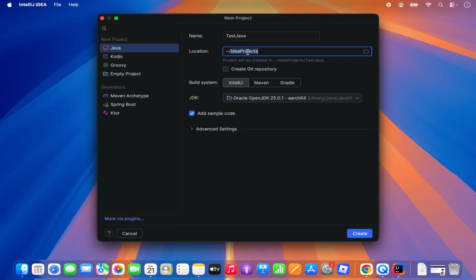Okay. If you don't want to change the location, just leave it as default. Otherwise, you can change the location where this project will be saved. The build system by default is IntelliJ. I will leave it as default because we just want to test this. Now IntelliJ IDEA is going to recognize which is the Java JDK version which is installed on your Mac operating system.